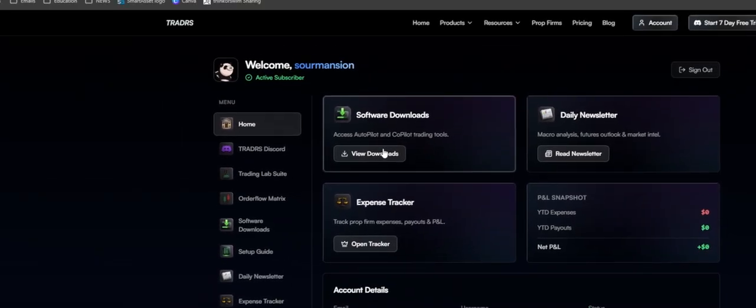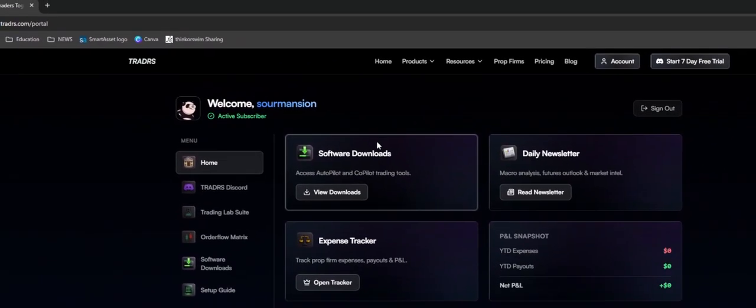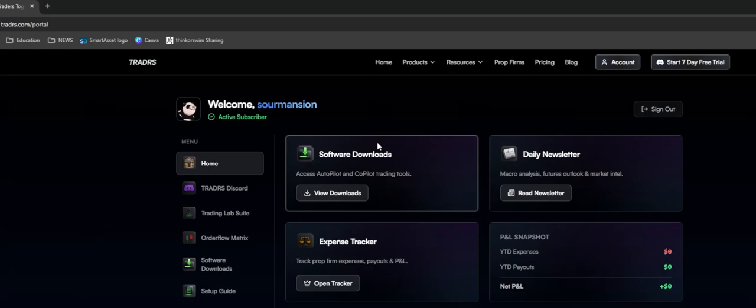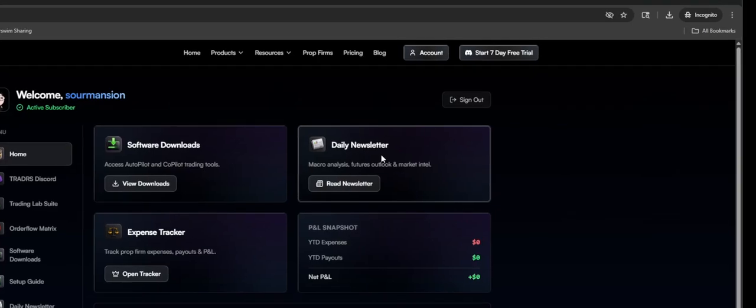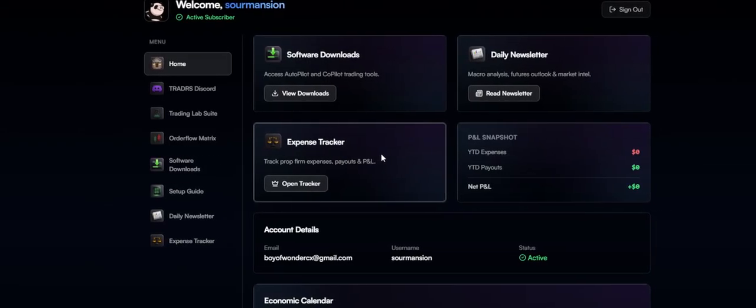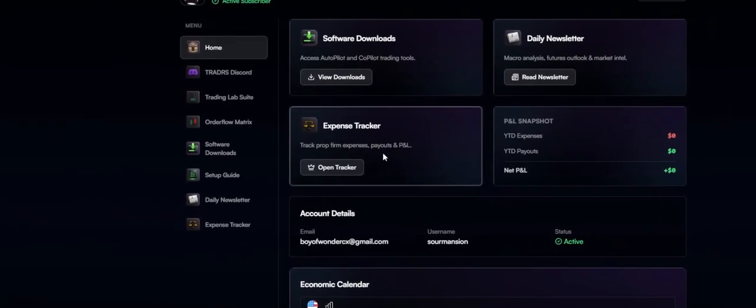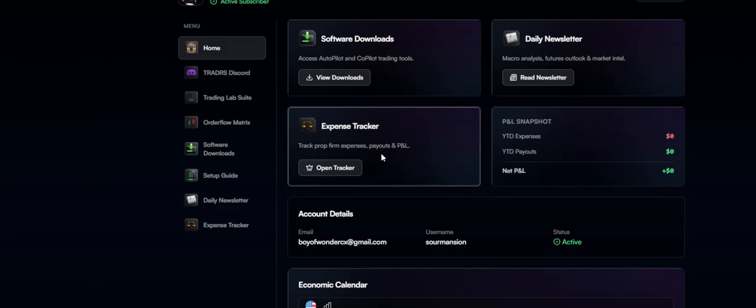So in here, as you can see, you have where you can download the software. If you're a core, plus, premium, and ultimate member, you can access to download the software of Autopilot and the coming soon Copilot Copy Trader, Trade Copier. You also get access to the daily newsletter if you're a premium, ultimate member and Trading Lab member. We're also adding a feature called Expense Tracker, which is really nice, so you can keep track of your expenses, which will be released very shortly. I can show you guys later down the road what it looks like.